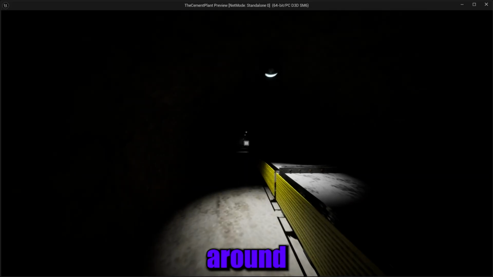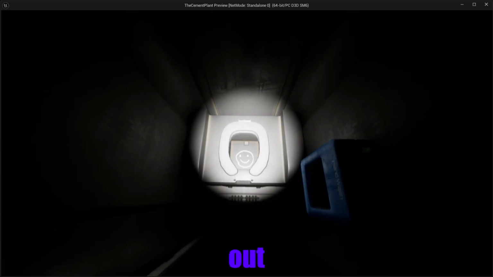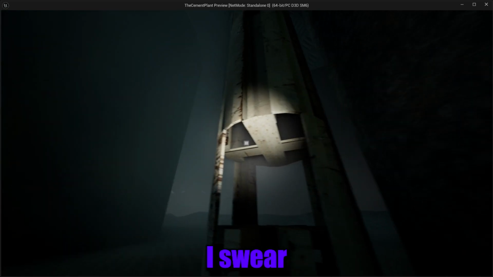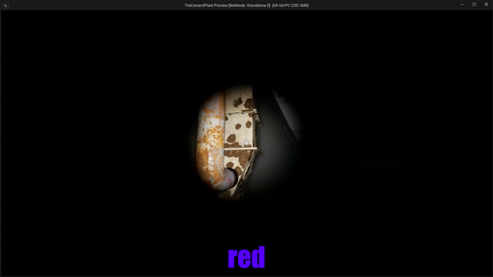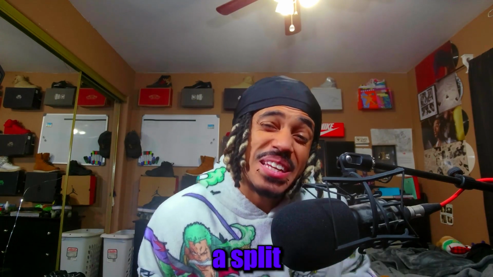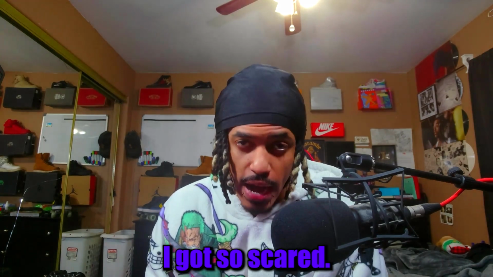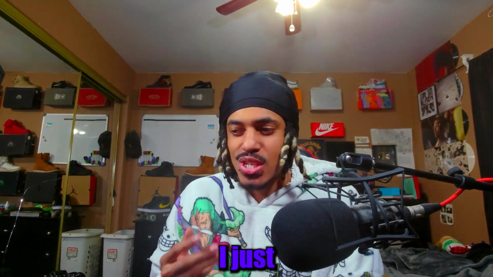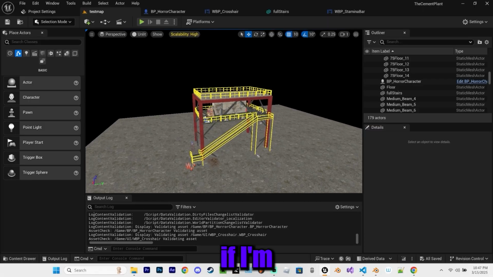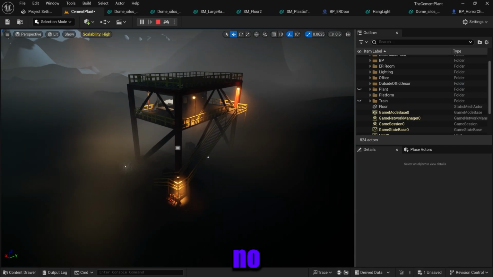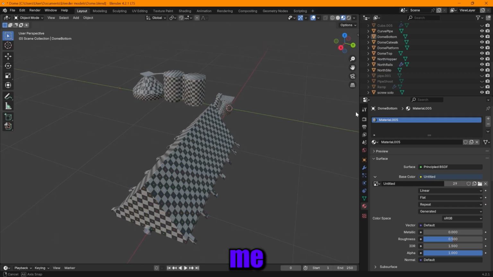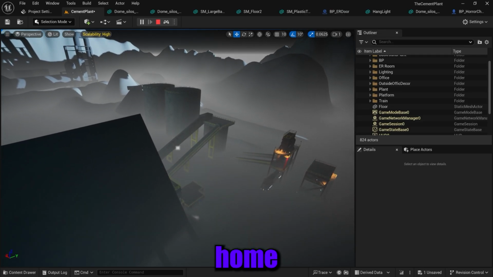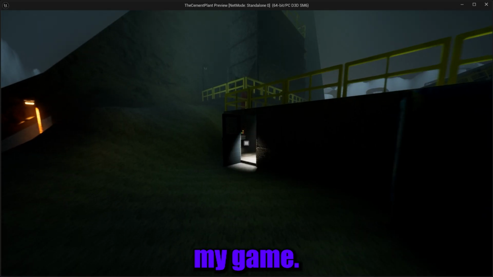And while I was walking around in my game inside the tunnel, checking out the lights, I turned around and I swear, I saw something red far away for like a split second and I got so scared. And so for the rest of me creating the game that night, I just felt unsettled, like, what if a monster's in my game and I have no clue and it's just watching me, waiting? Like my game's haunted and I'm creating the perfect home for the demons that haunt my game.